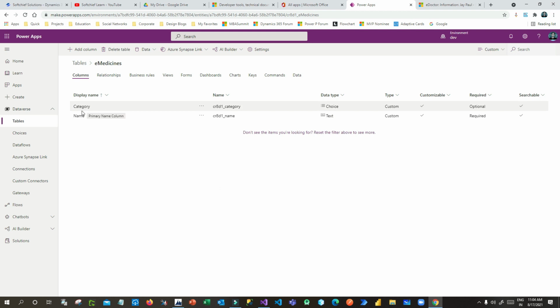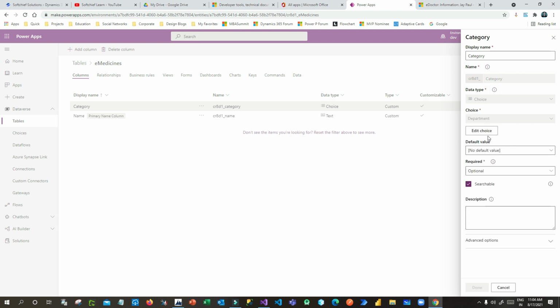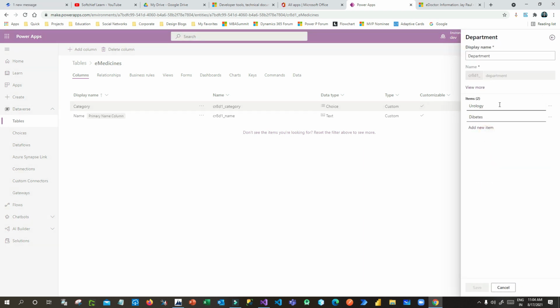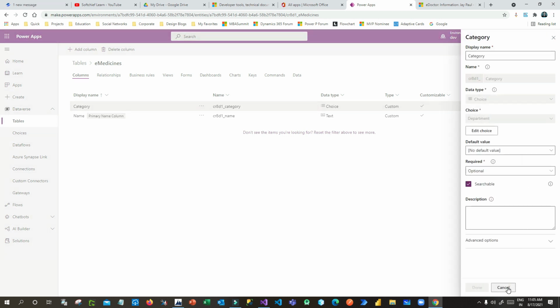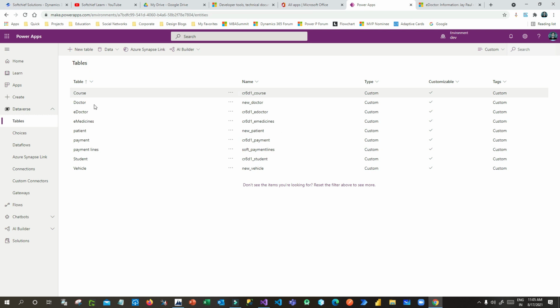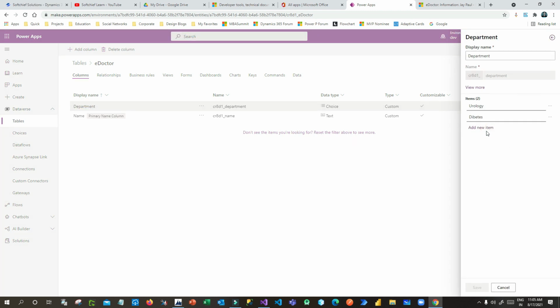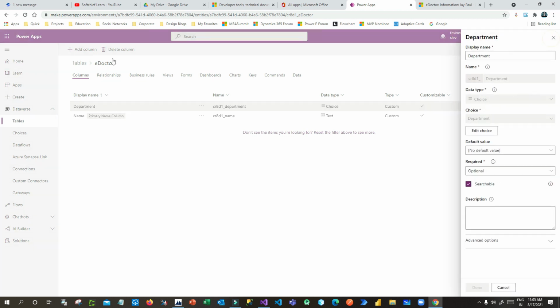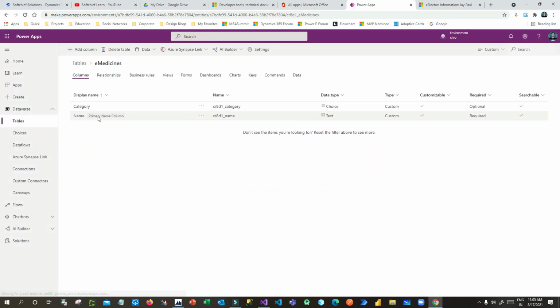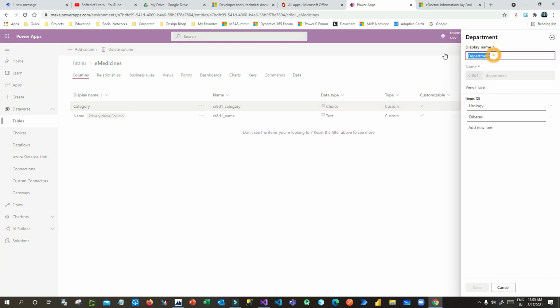two custom fields, name and category, and this category lookup points to a choice field with urology and diabetes. This is the department choice, and this choice is used for the e-medicines category and also for the doctor department. The same choice is used, so I have reused the department choice for both department and category. Department points to the same department choice, and in e-medicines the category points to the same choice field, so it is easier to reuse the choice field.